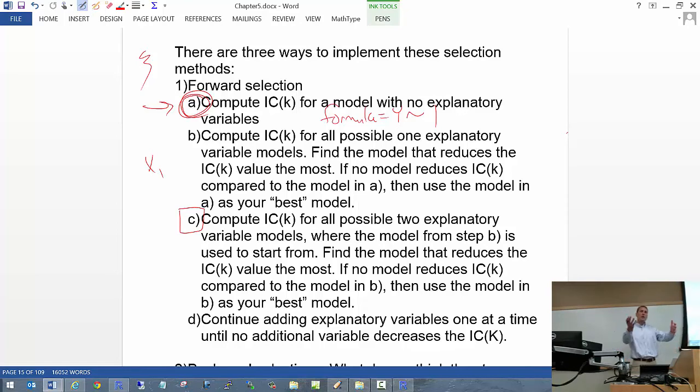And then move on to step D, where you essentially now look at all 3 variable models. That includes the 2 variables that you got from part B. And you keep on going to a point where you can't add any more variables because the information criteria is not decreasing, or you've exhausted all the variables. All the variables are in the model. That's forward selection. Are there any questions about that?